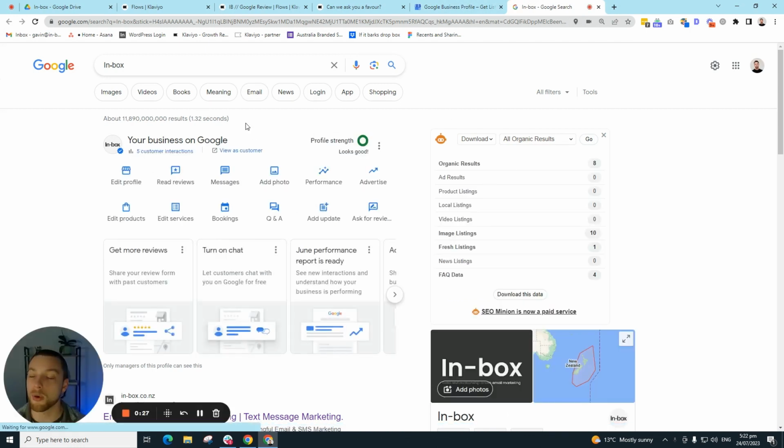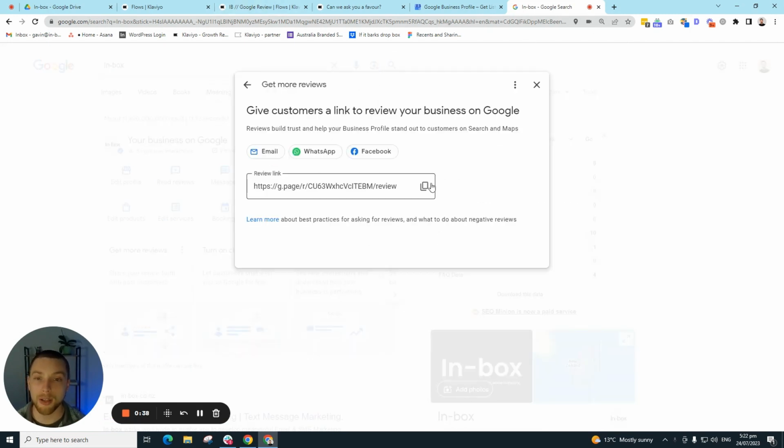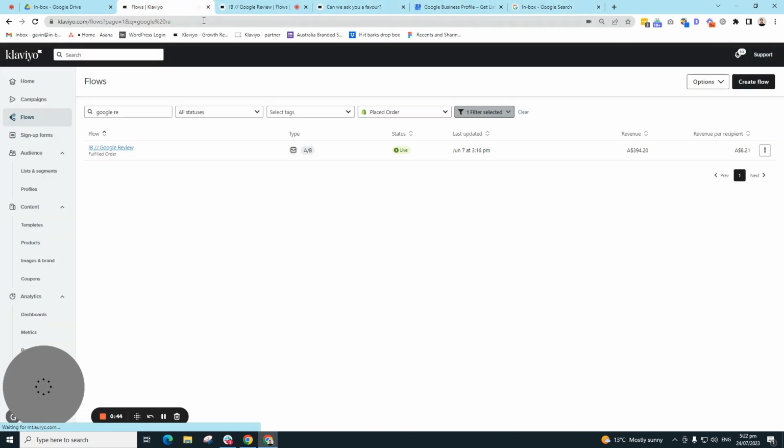So it's pretty much still Google. But as you can see, it gives you a bunch of options to essentially manage all your Google reviews. Now, as you can see here, we have all these buttons here. All you have to do is click Ask for Reviews. Click that button, copy that link right there, and have it copied. Then what you're going to want to do is go into Klaviyo and then create a flow.